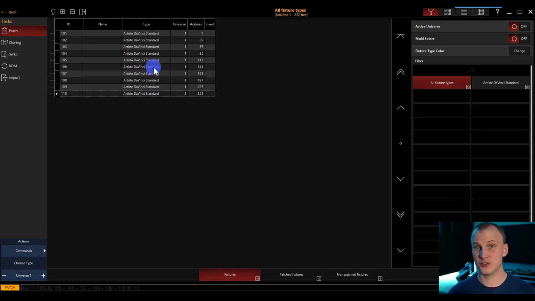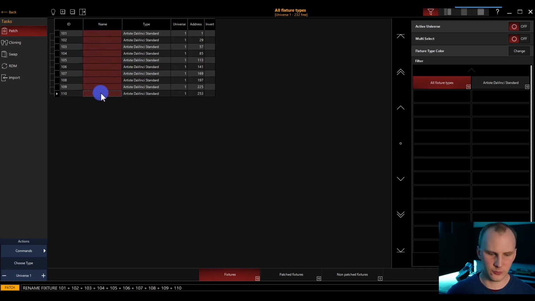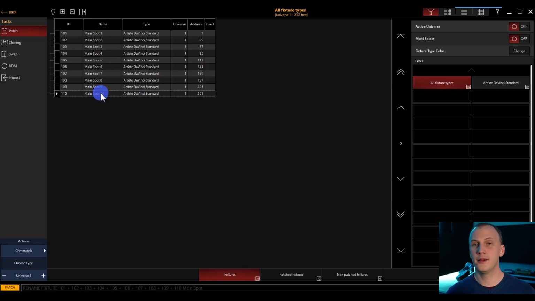Everything in this spreadsheet type format works that way. So if you want to name them, you can name them. For example, what if I call them main spot? And then I'm not going to put a number behind them. I just put main spot because when I do multiple like that, it automatically numbers them straight through. Nice and easy.